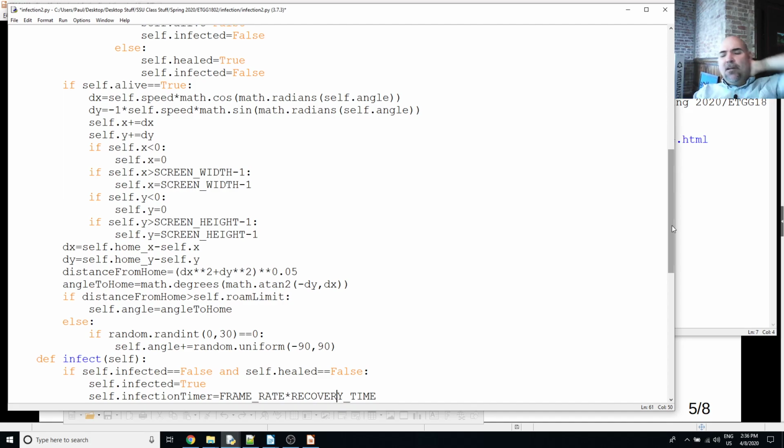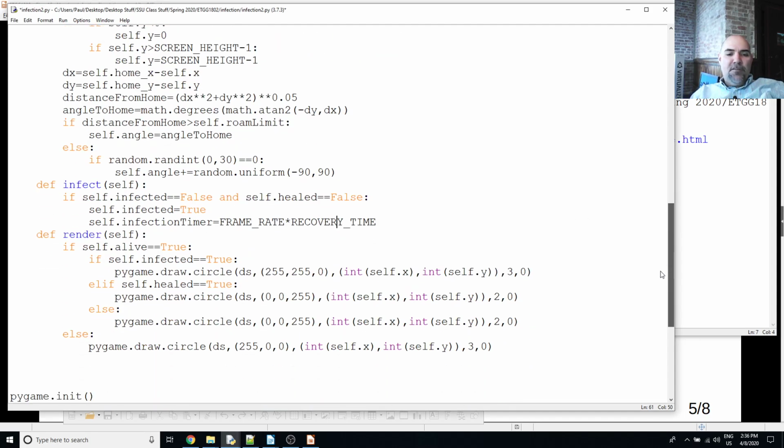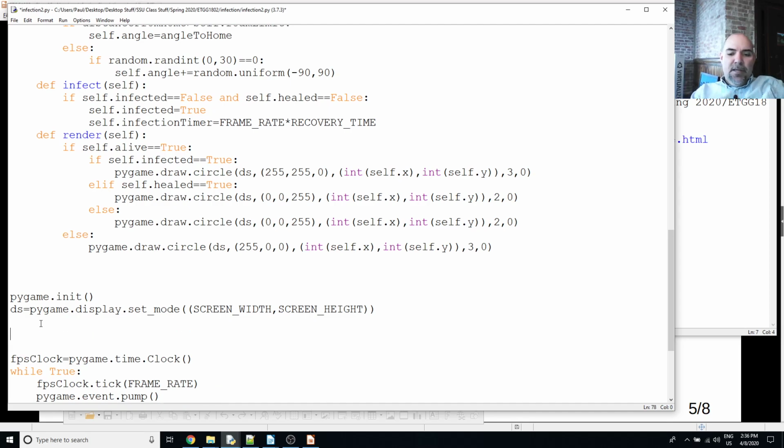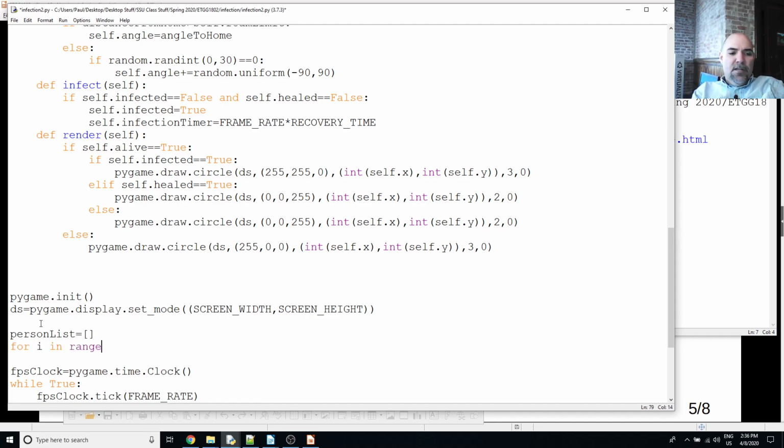All right, so now we have our kind of person that wanders around. And I think we got most of the parts in there that we wanted to have in there. So before we do anything else, let's go ahead and test this. Let's actually make a bunch of these and then watch them wander around. We don't have anything that infects others yet, but let's go ahead and just make a list of these and run them around. So up here, I'm going to make a person list. I'm going to start it out as empty. And then I'm going to say for i in range, and here, actually, let's do num people.